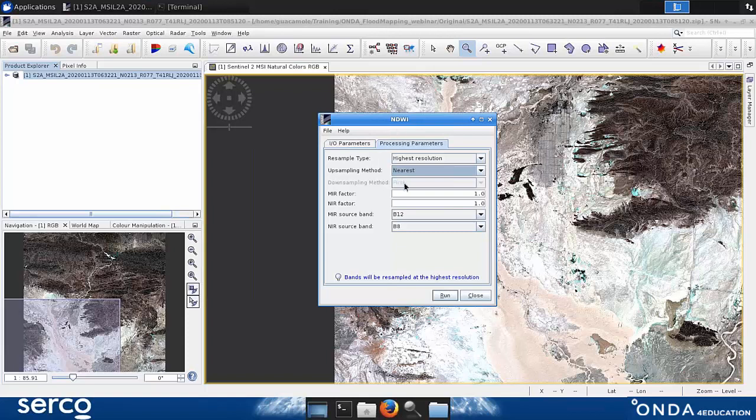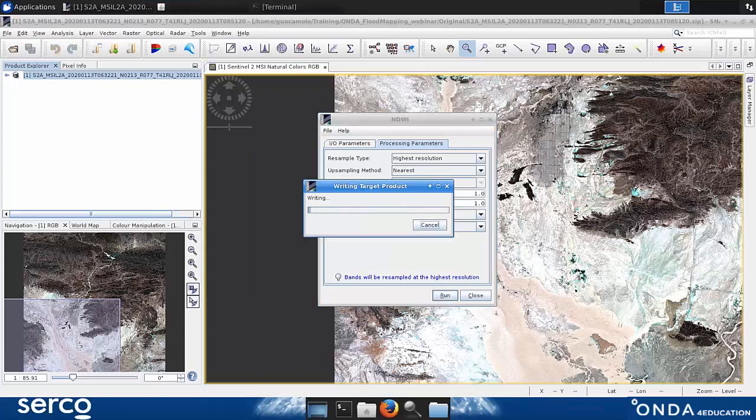and we just run the process. Actually, okay, as you can see, it takes a few seconds. Remember, resampling and deriving of the index is happening right now, so you see it's very fast, and this is mainly the consequence of working in the Onda environment. So we will see now the results, and now we can close this and have a look at the result.